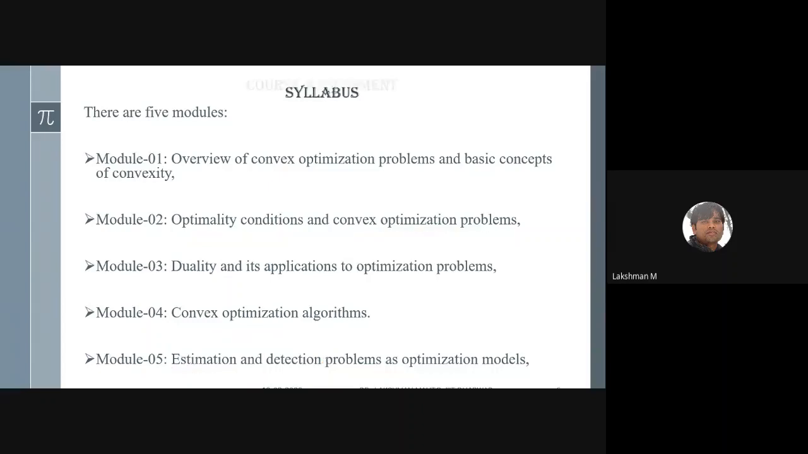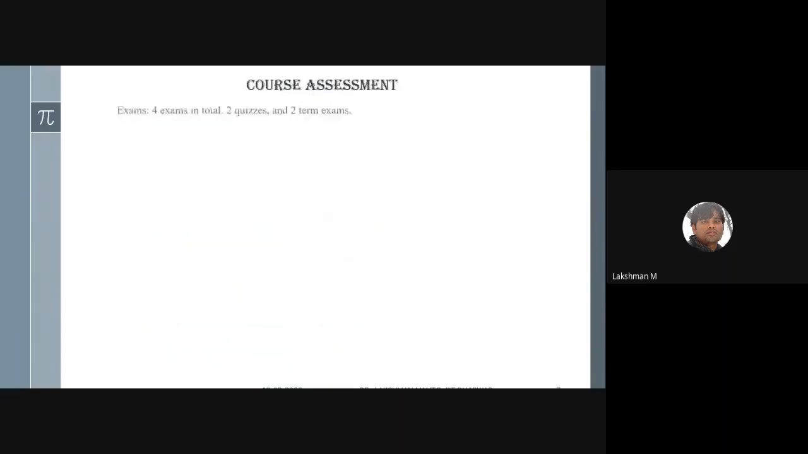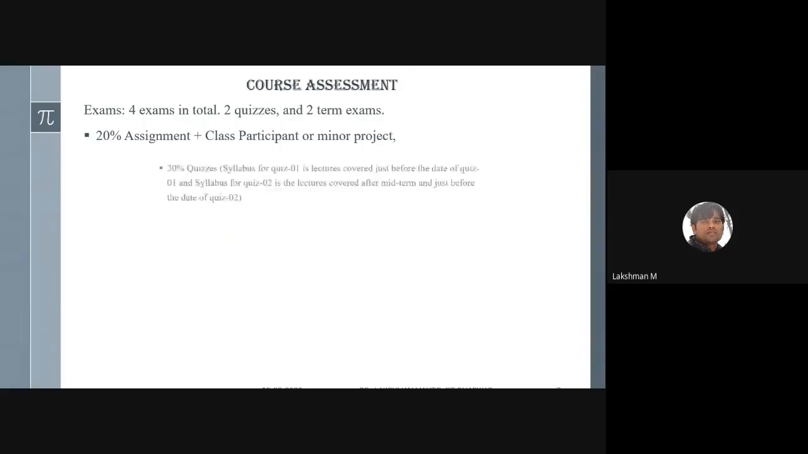Now coming to course assessment. There would be 4 exams in total: 2 quizzes and 2 term exams. And 20% marks will come from assignments and class participation or a minor project. If time permits, then I will go for a minor project. Otherwise, class participation might be enough.